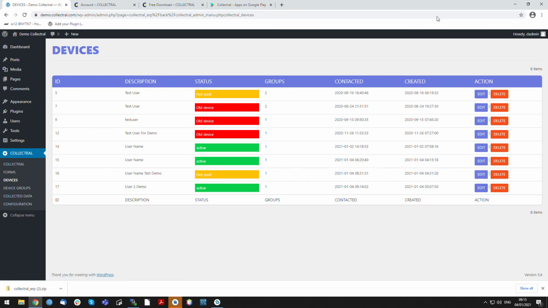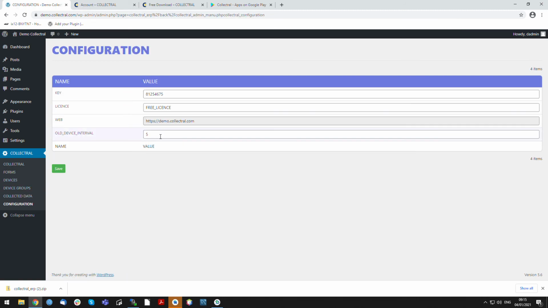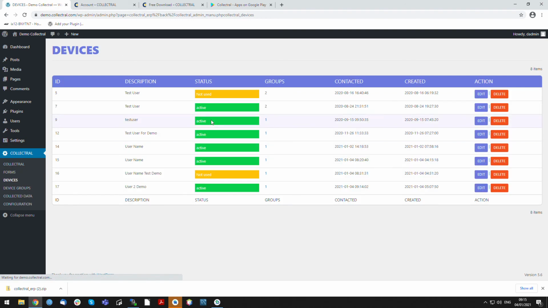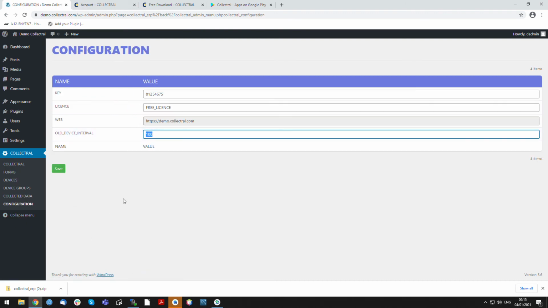And this old device setting means that the application is not used for a long period of time. For example, if a device is 5 days old and didn't send you any data, it will be recognized as a device which is not even being used. And when we say 100 days, the devices will be becoming active. So this value decides whether this device is active or not.